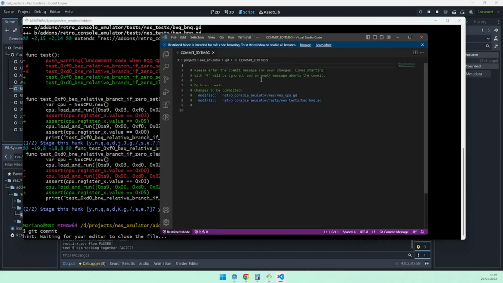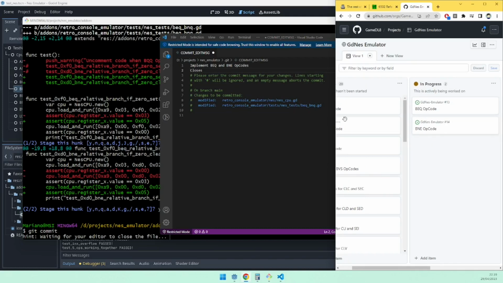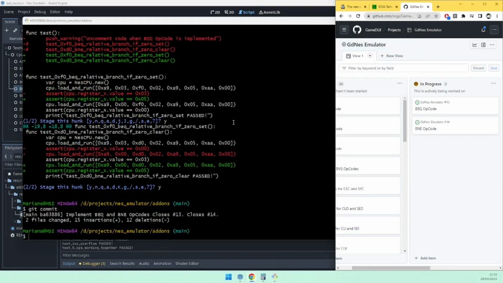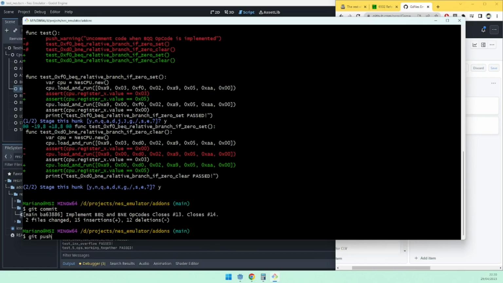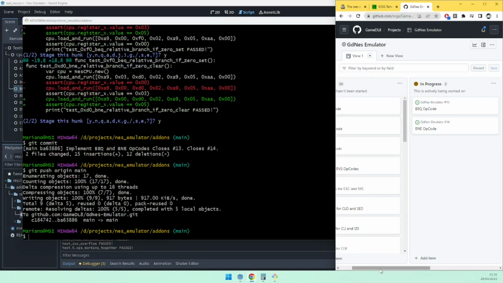This opens the editor. Let's say implement branch equals and branch not equals opcode. Closes. Let's see which one does it close. 13 and 14. Git push origin main, and this one should be sent automatically to done.